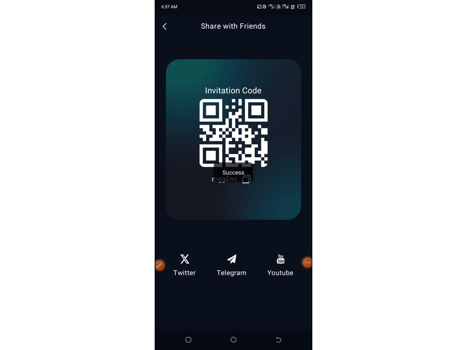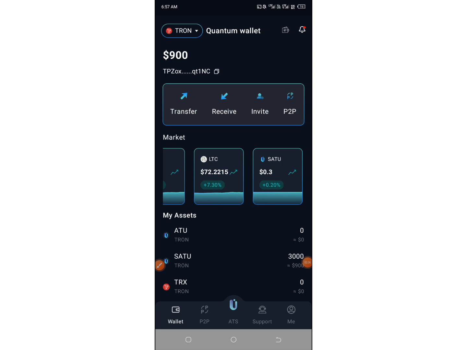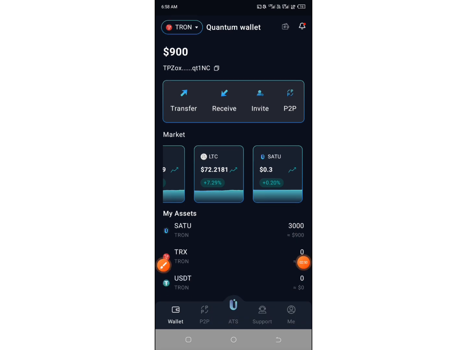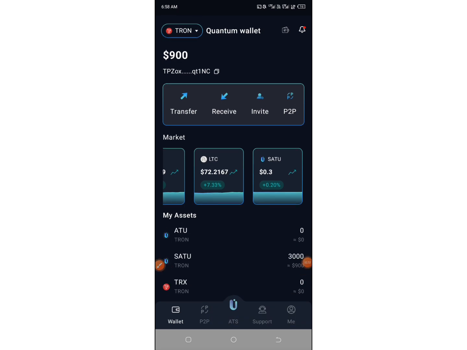Now we just have to go back a bit, and you will see, boom. Hola guys, your token is here. So we have 3,000 worth of SATU tokens equivalent to $900, and you will see your tokens right here. So that is just how to go about it and start exploring the project.